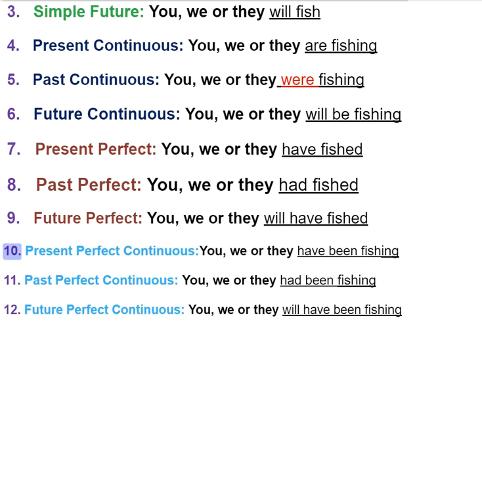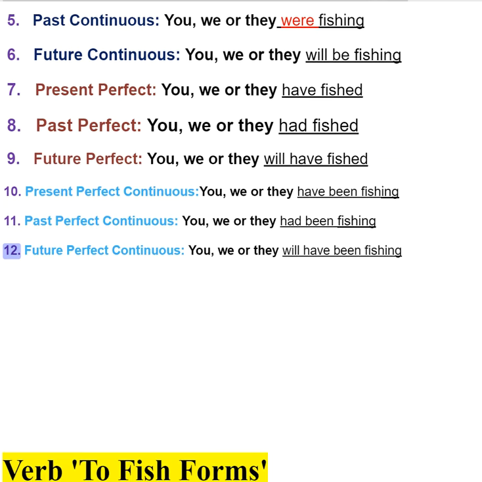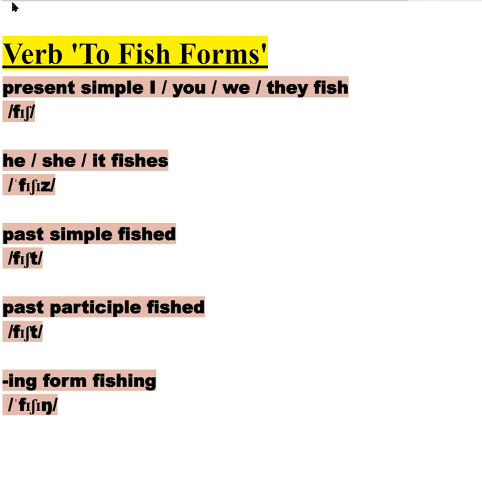10. Present perfect continuous. You, we or they have been fishing. 11. Past perfect continuous. You, we or they had been fishing. 12. Future perfect continuous. You, we or they will have been fishing.